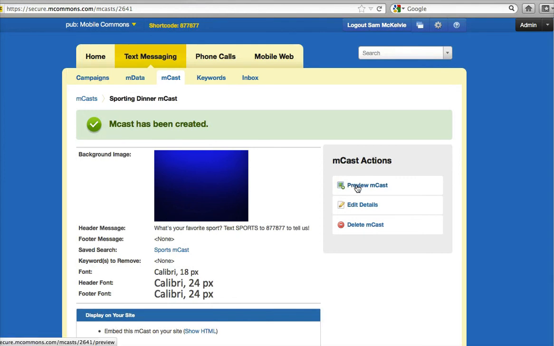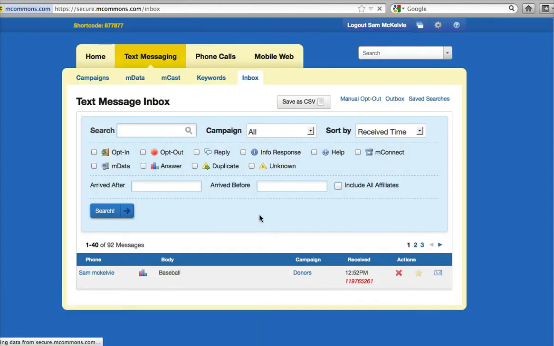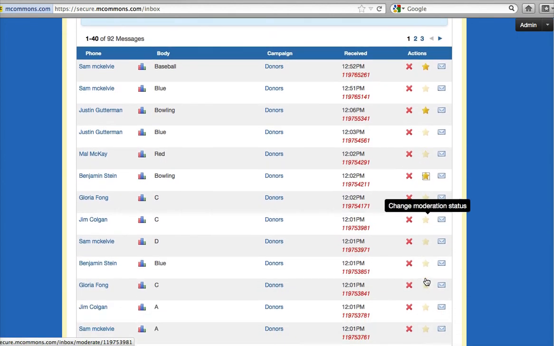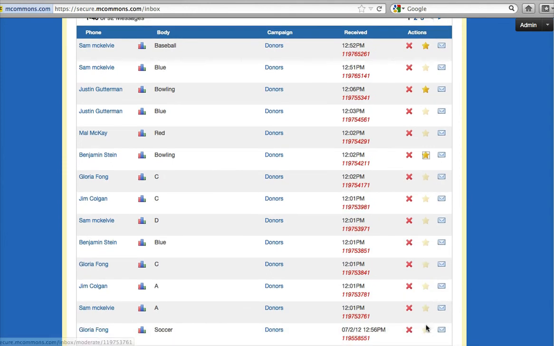If I went to preview my mCast now, nothing would be there because it's a moderated mCast and I haven't approved anything. So I need to go to my inbox and approve the messages. I just want the sports messages to show up, so I'm going to click the star only next to the answers to the question, what's your favorite sport?